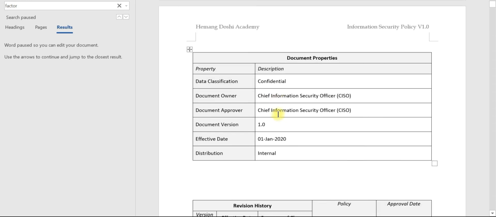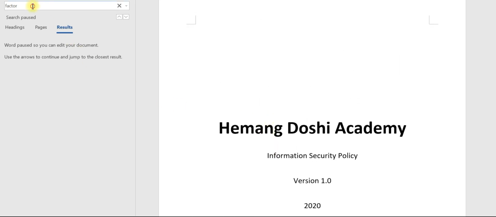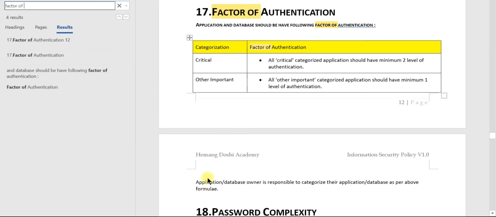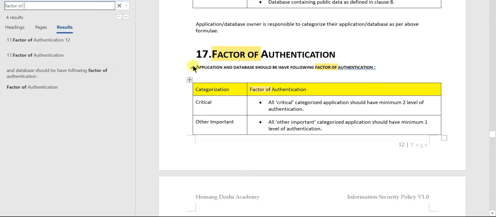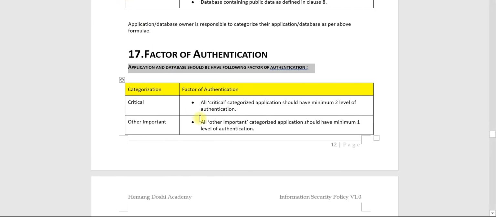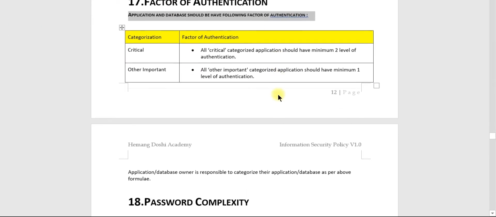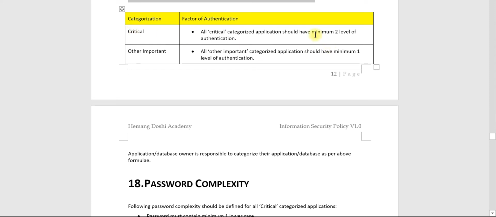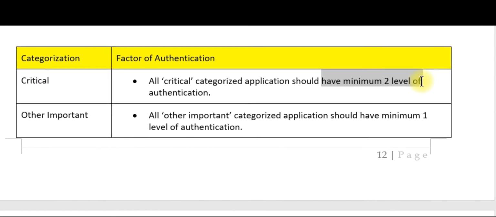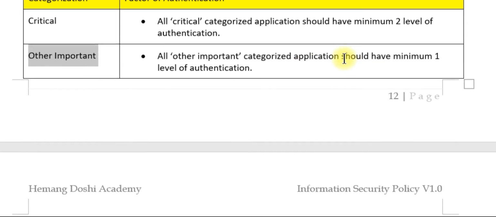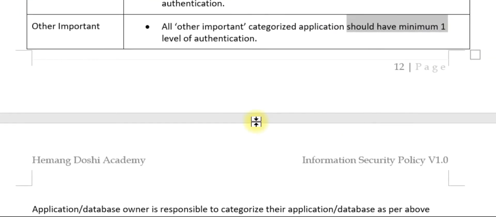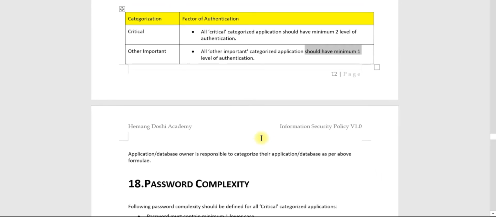So this is the information security policy. What we are interested in is factor of authentication. Let us search for "factor of", so straight away we are getting clause 17, that is factor of authentication. So if you see, application and database should have the following factor of authentication. Okay, now if an application is critical, it should have a minimum of 2 levels of authentication, and if an application is other than critical, then it should have a minimum of 1 level of authentication. Okay, so this is the requirement of the information security policy.